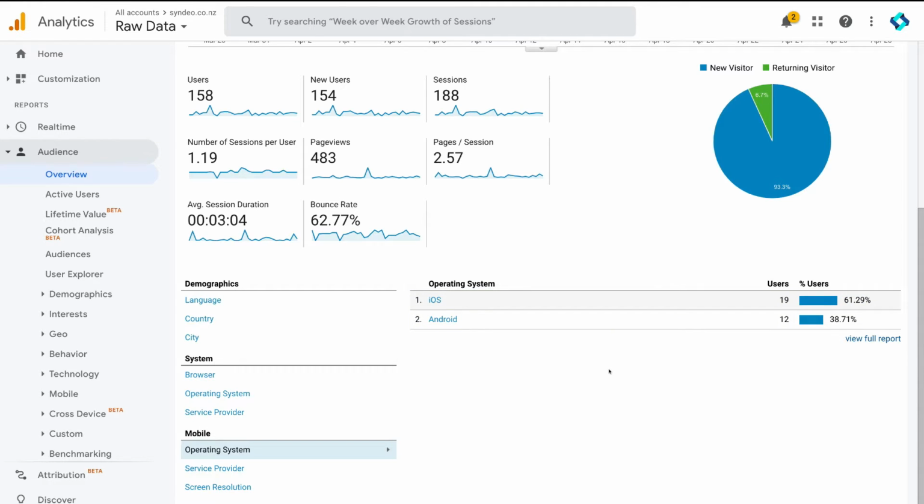So it's really cool to understand your demographics, understand your audience, and find out exactly who they are and where they're coming from. Now there's more information down here, but that's a basic overview of your audience.